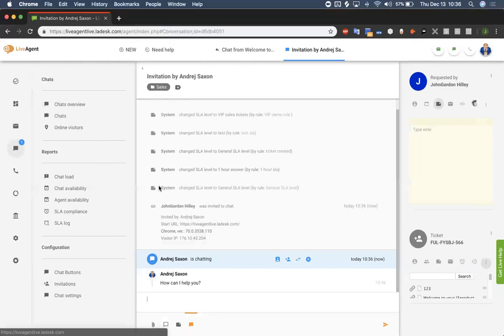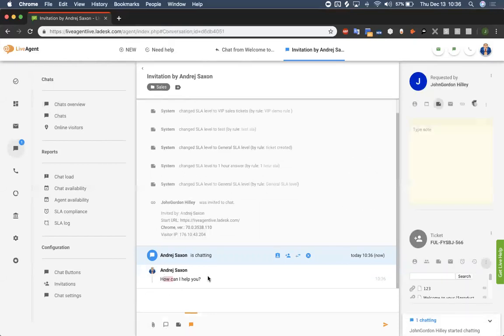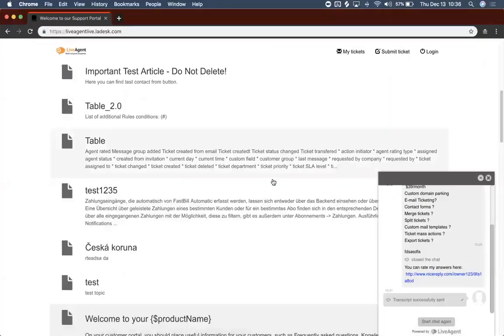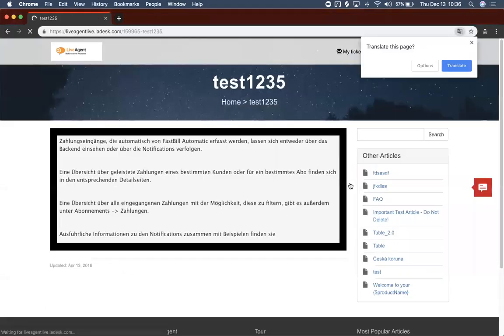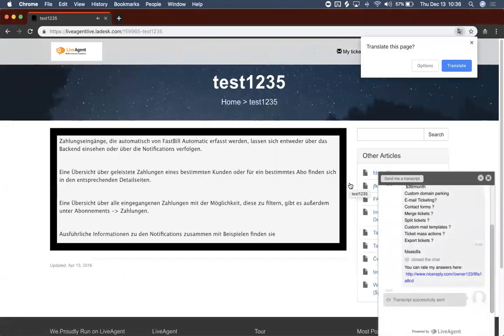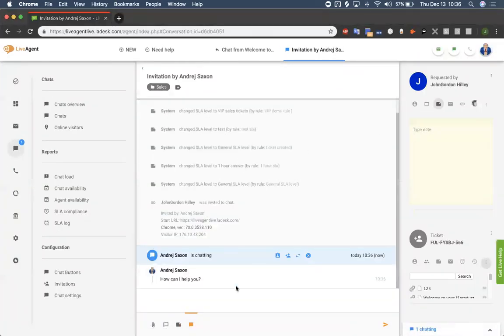It's going to open up a chat just like that. It's going to send your invitation message, How can I help you? And on the client screen, it's going to pop up right on his screen with the chat, open and ready to go. So let's go back here. Just like that, you can start chatting with the clients. It works the same way, but it's going to say here that you invited him to chat. So you're going to see that here.